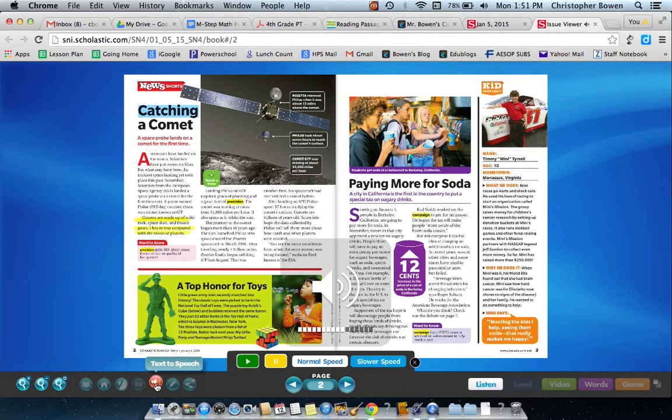News shorts. Catching a comet. A space probe lands on a comet.